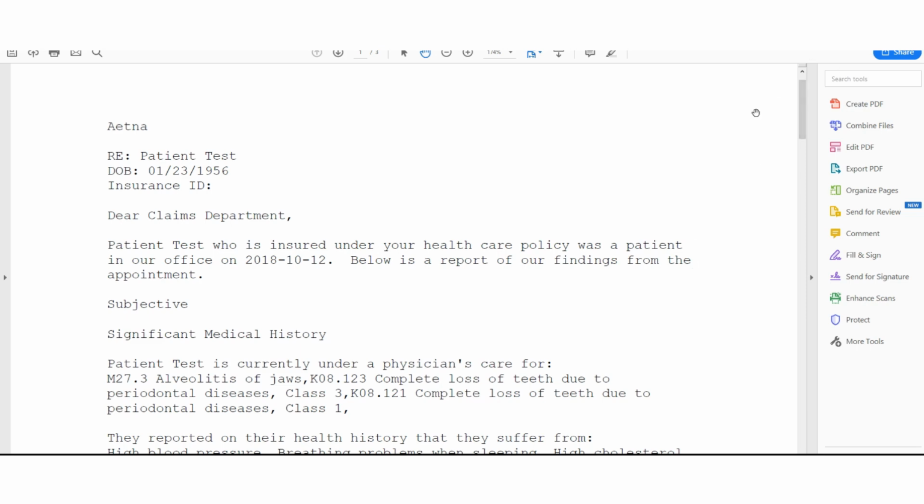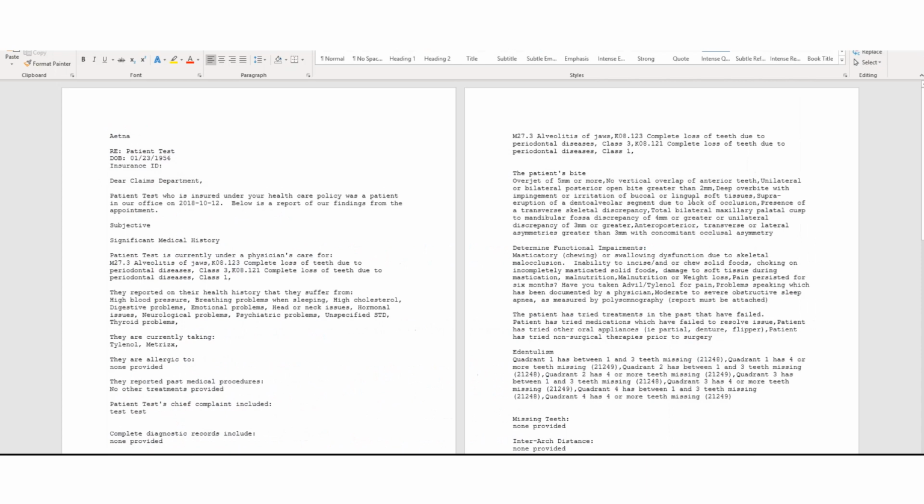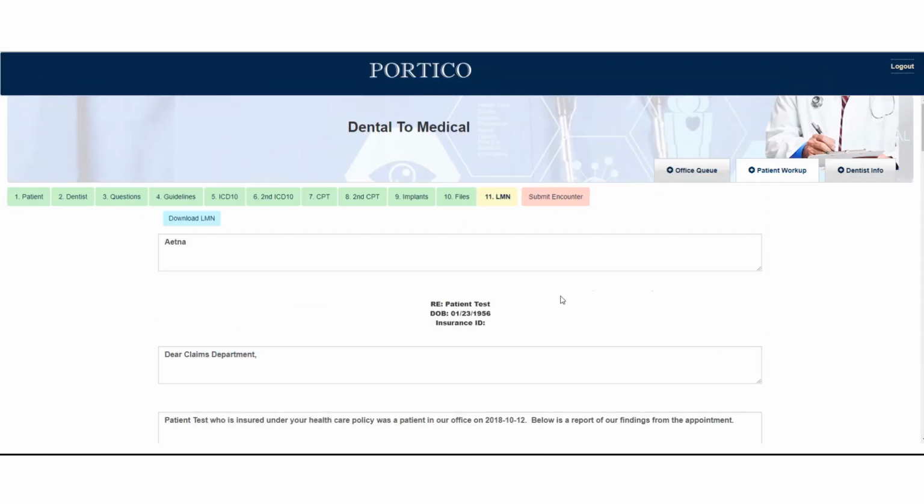Okay, but that's something I like about this. So what you're going to then do is go back to Portico, because remember you're going to save that PDF, and this is where we go to the files. You're going to upload that PDF and you're going to title it Signed LMN.